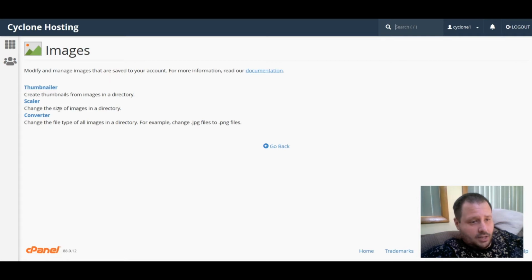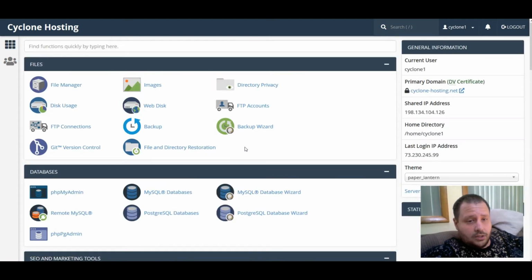Same thing with Scale. Scale is great too. Creates different sizes in the directory. And Converter. Now, Converter is excellent because if a site doesn't allow you to upload JPEG files, and they need a PNG file, or vice versa, you could go ahead and use the converter right here. Converts the images in the directory to a certain extension for you. Alright? Okay, let's go ahead and move along.